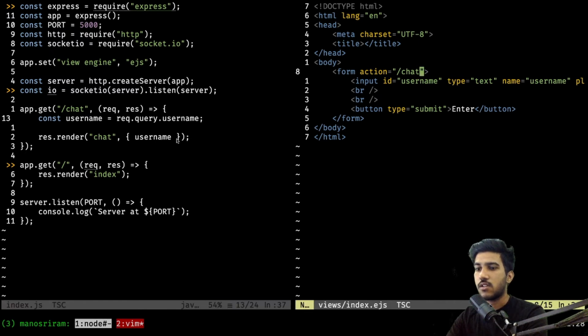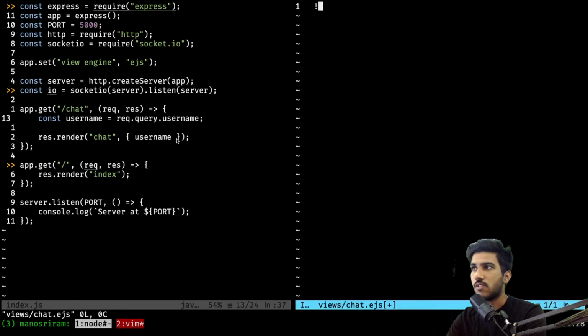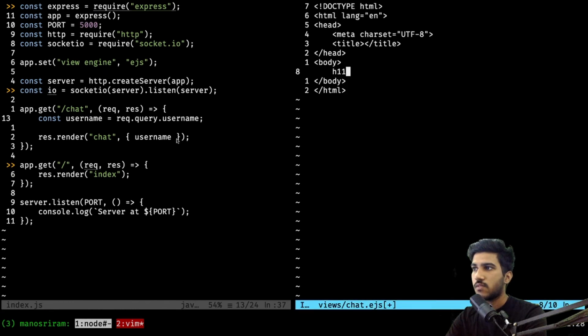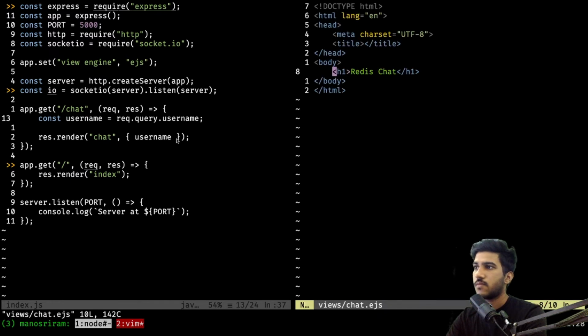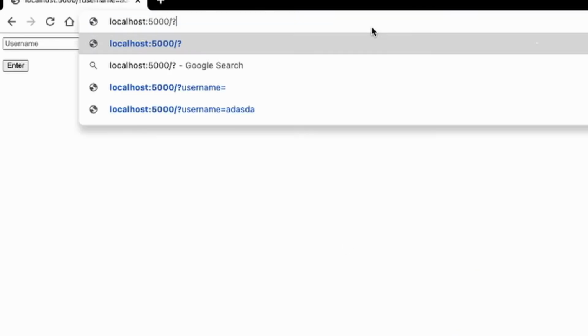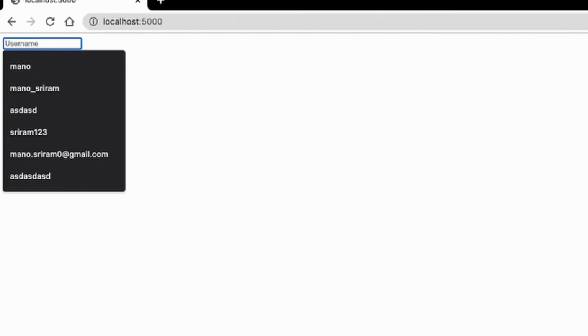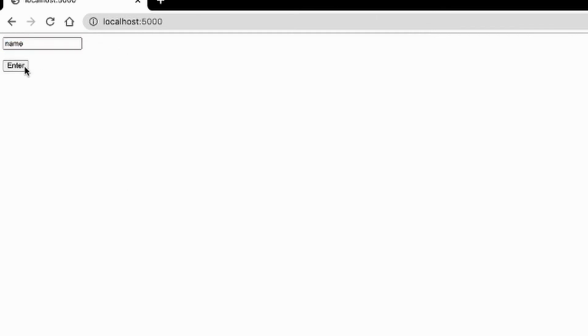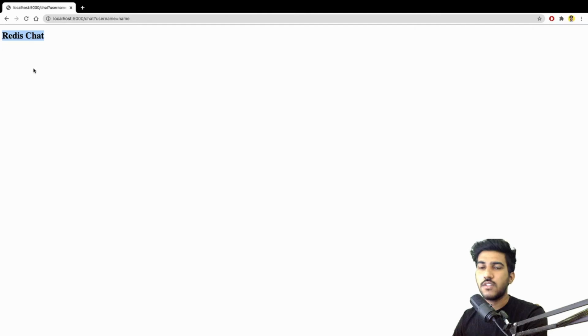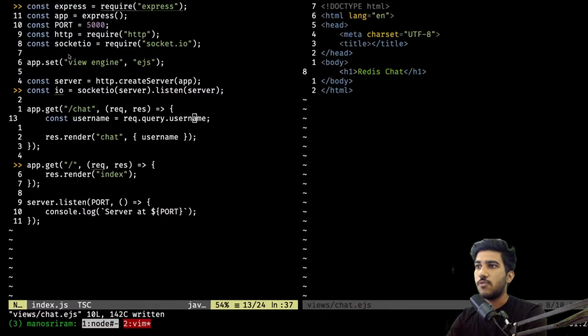But here we have not yet written any single line of code in chat.ejs. So let's open chat.ejs and do the same thing here. Let's say chat. Now let's go here, refresh this, enter a name and enter, and you can see that Redis chat is opening up, and we are sending our username variable, but it's not visible right now, so we'll be doing that afterwards.